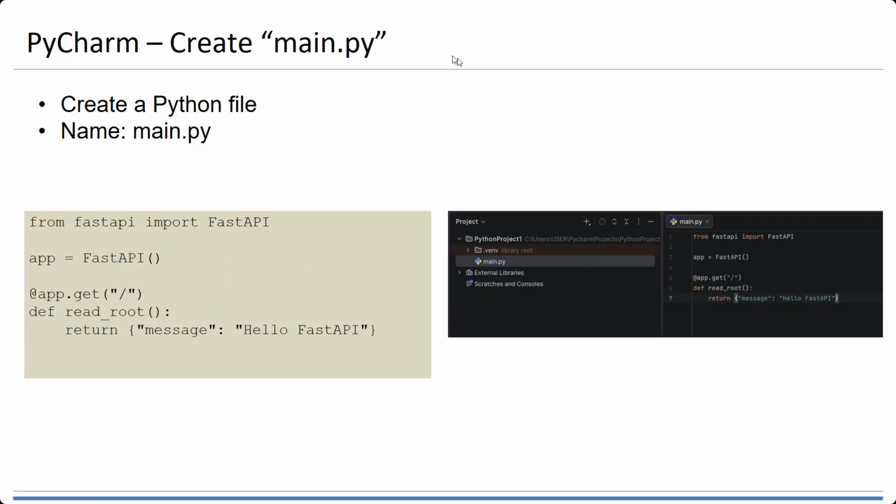Now let's deal with the first file. Whenever we work with FastAPI, we will use a Python file, which is .py, and the main file that we use is main.py. This is the default by FastAPI, but actually we can change it later. So we can create the Python file, and let's put the name main.py.